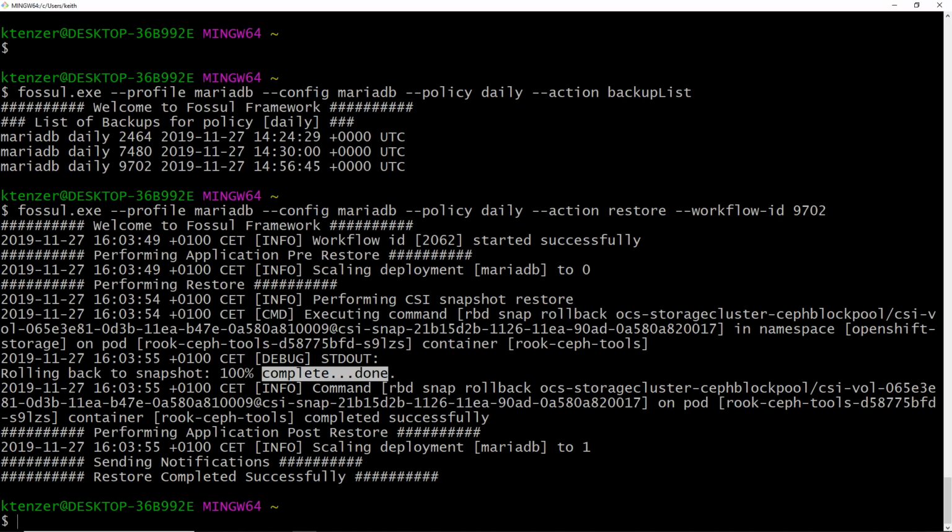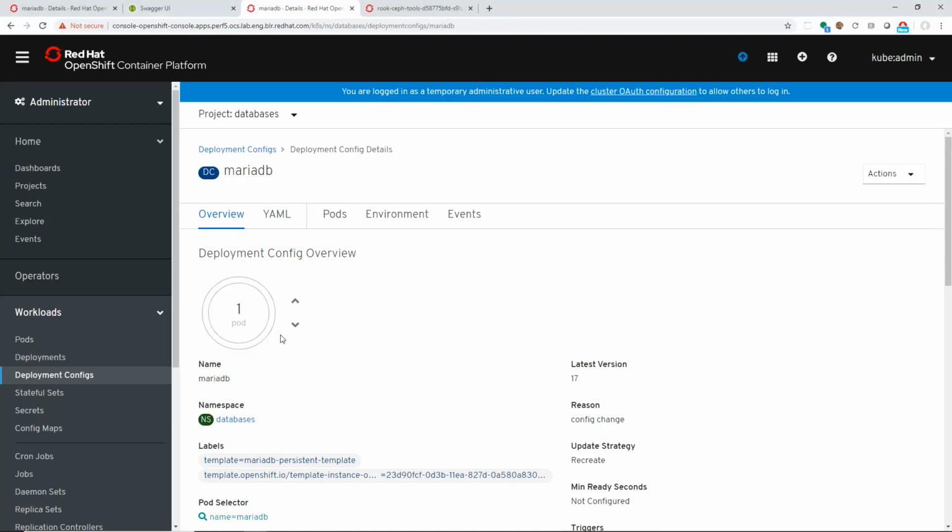It completes here. We see that it's completed successfully. And then it goes back to the Mariadb plugin to scale the deployment. Again, it's going to wait until the deployment is scaled to 0 before starting the restore, and then wait till the deployment is back up and running. And you can see in this case, it's back. So now if I go back to my database, sure enough, it's here.